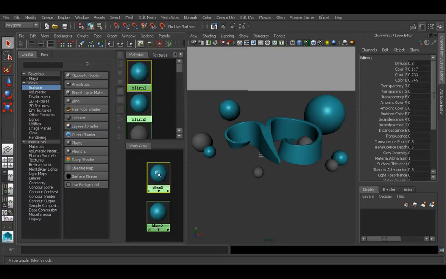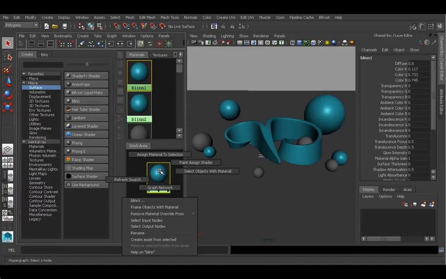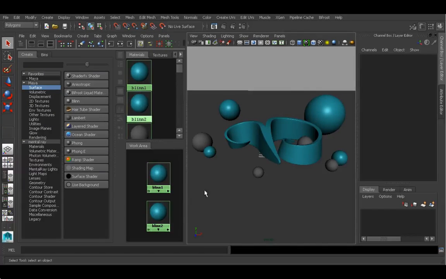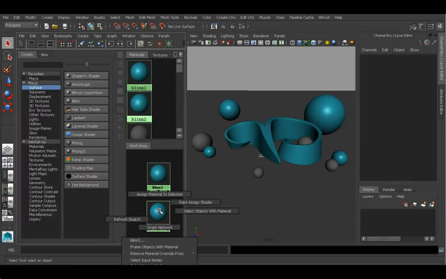Let's select blend number 1 here first. What we can do is come over here and simply right click on this material and choose Select Objects with Material. And you can see here inside of my perspective viewport, the objects that have this material assigned are now selected. Let me click away from them here. We can come over here and do the exact same thing with our blend number 2.